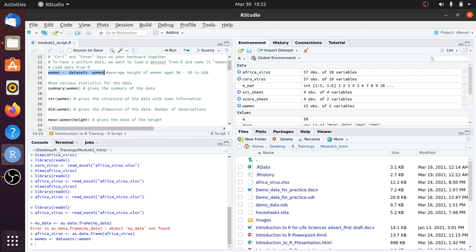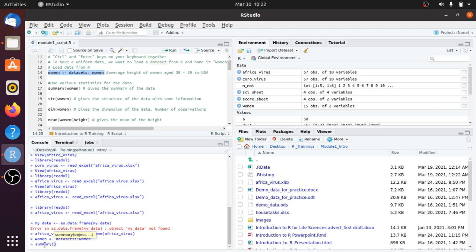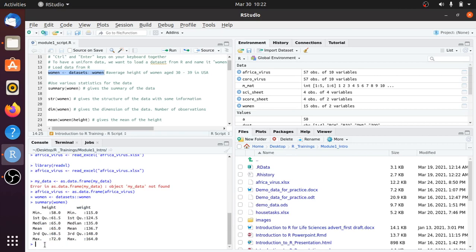I've told us some of the things that you can quickly do. For example, you want to have a summary of your data, to see what it looks like. You just type summary. Once you type summary, you can see that even before I finish typing it, it has suggested it for me. Summary women, hit enter, it gives me the summary. I want to see the structure. For example, let's see the structure of the Africa virus that we imported or just saved.